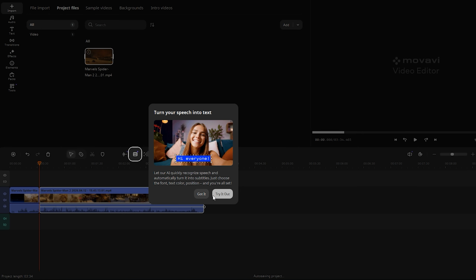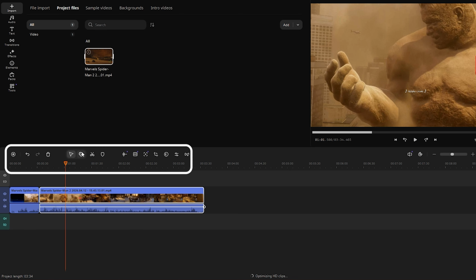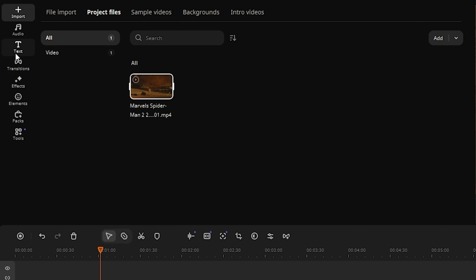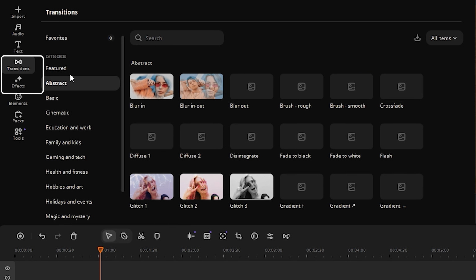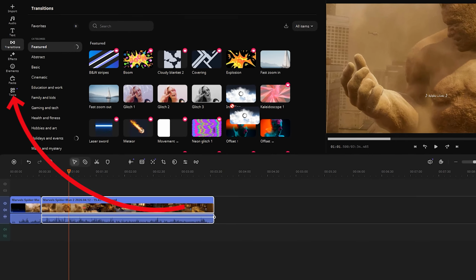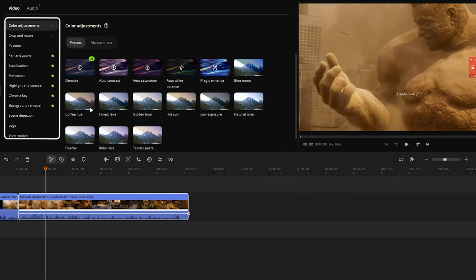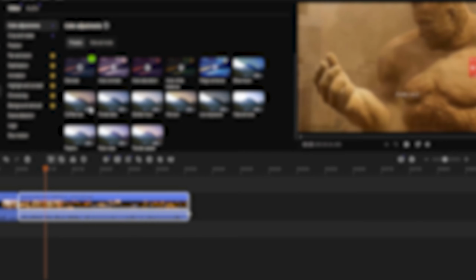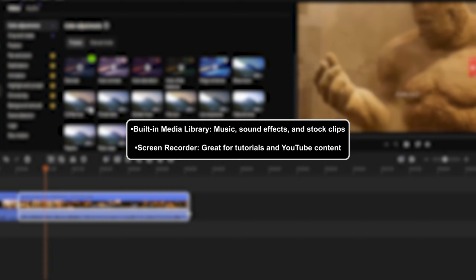Key features. Here are the most important features. Basic editing tools: cut, trim, split, crop, and rotate. Transitions and effects. Ready-to-use filters, animations, and titles. AI tools: background removal, motion tracking, and noise reduction. Built-in media library. Sound effects and stock clips. Screen recorder, great for tutorials and YouTube content. It is not overloaded, but it covers everything most beginners need.